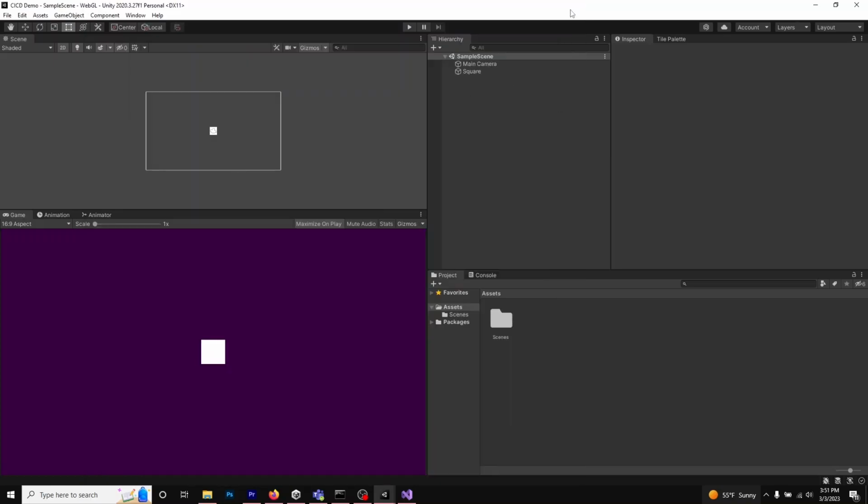If I close this panel and try to enter play mode now, you can see that it does it almost immediately.